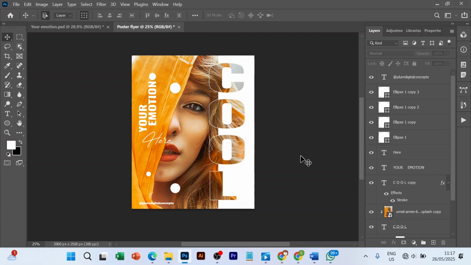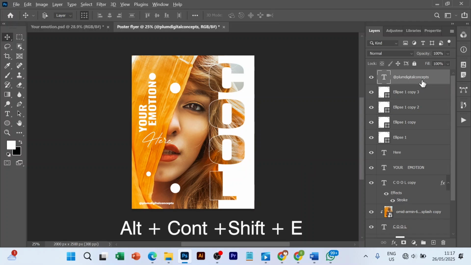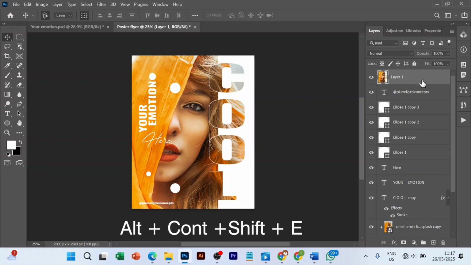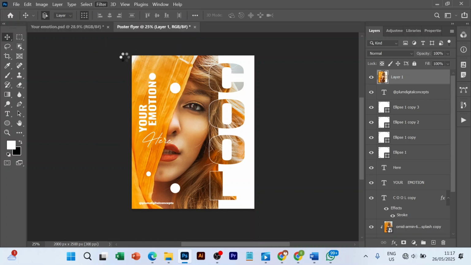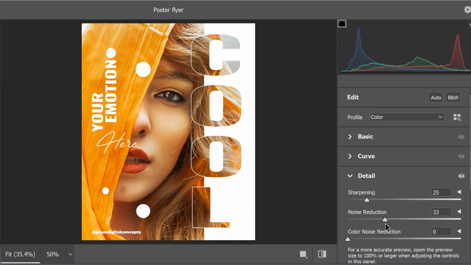Ctrl H and we preview our work. Awesome. For me, I'm cool with it. And to give it a final touch, you can click on Alt Ctrl Shift E to merge all the layers, and go to our camera roll. Shift Ctrl A to go to the camera roll and to make one or two adjustments. And this is awesome. Let's go to basic.